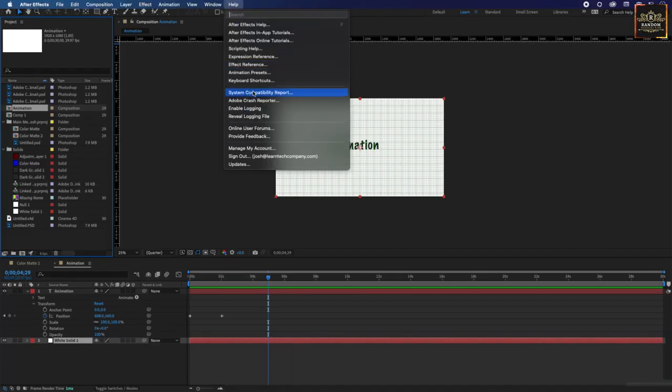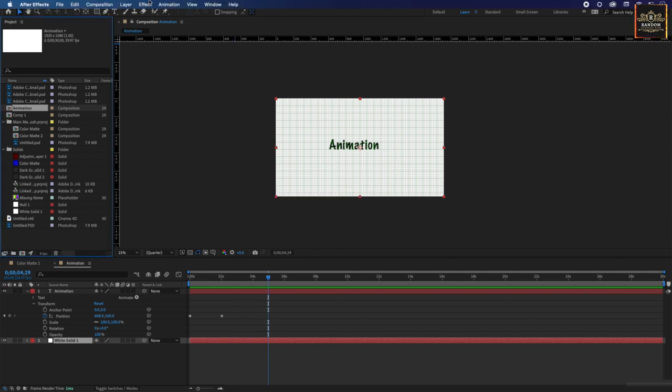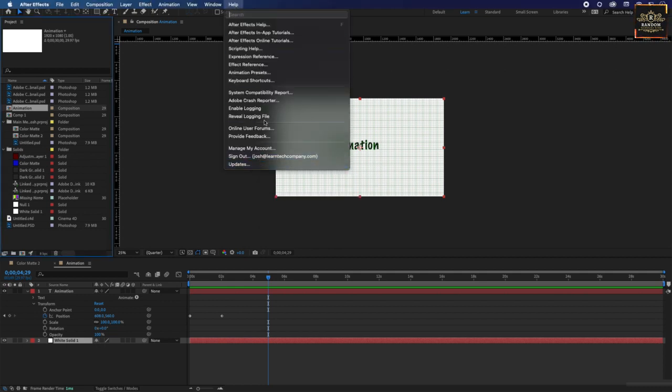that's that. Then we have system compatibility report, Adobe crash reporter. We're going to enable logging. Okay, you must restart After Effects in order to toggle auto logging. Click changes and quit. Okay, I'm going to cancel, but the reason why we want to have that on is so if After Effects crashes, you know why. And then you can send that into Adobe. All right. So for now, I'll leave it off, but there you go.